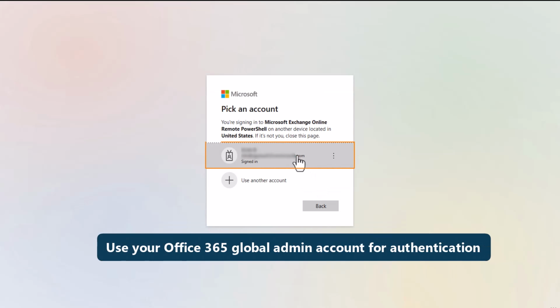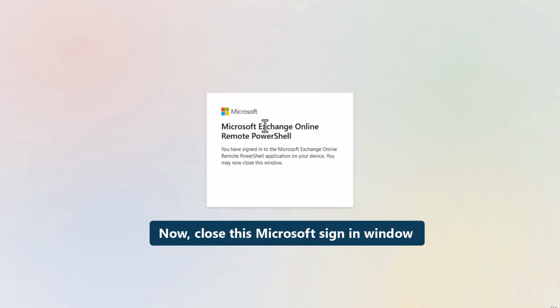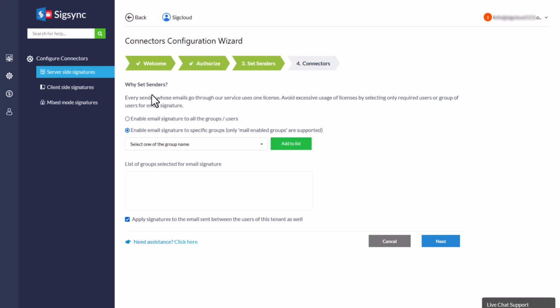Use your Office 365 Global Admin account for authentication. You are done with the authentication. Close this Microsoft sign-in window when it prompts. Let's see the second step, that is set sender scope.